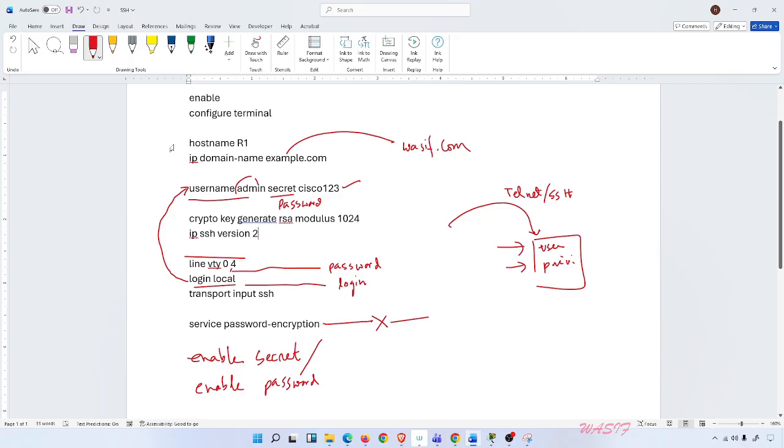And of course, after you configure those things, you need to make the device accept SSH. So line VTY, which will enable remote connections, and login local, that means use the local database. Transport input SSH, which means only use SSH and do not use any other protocol for the remote connection.